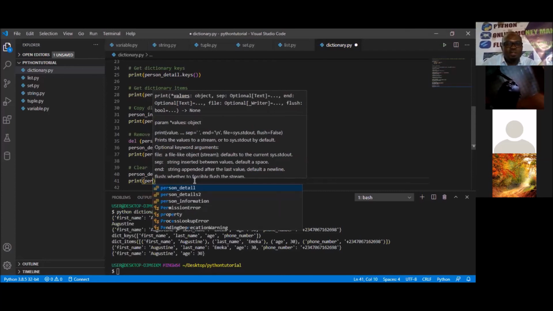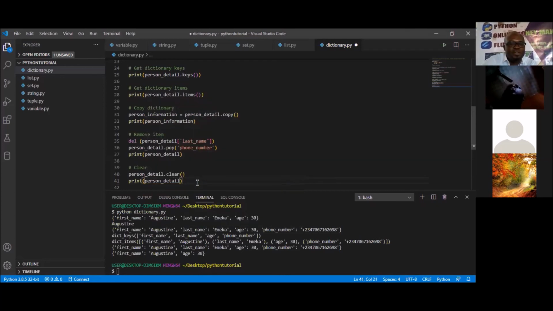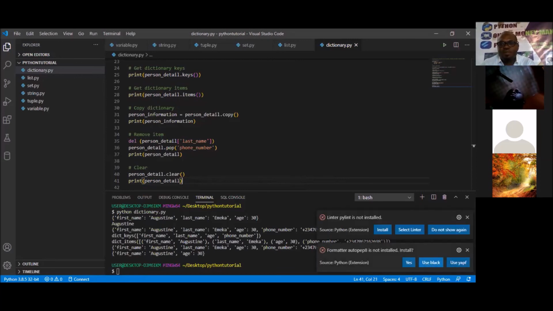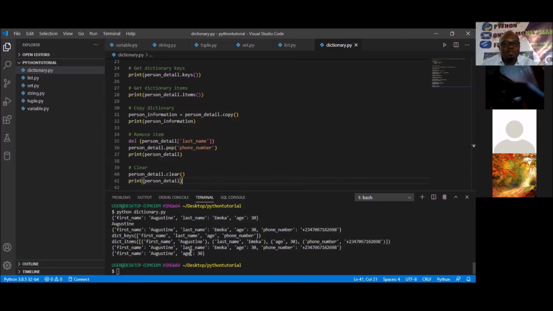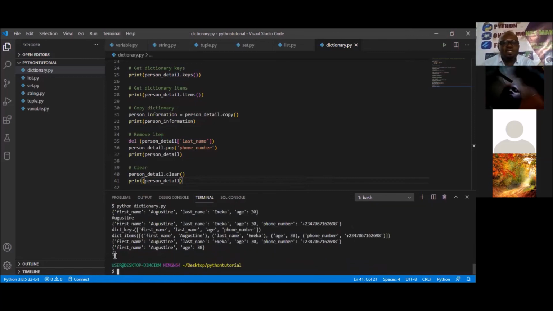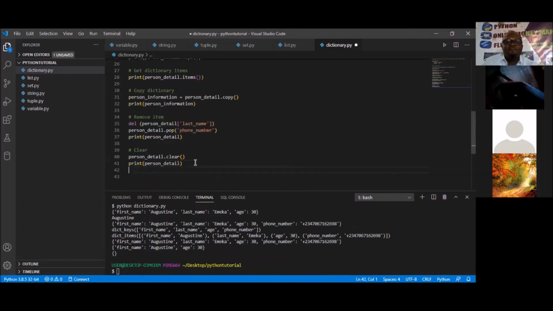person underscore details again. What are we supposed to see? So if I say Control S to save, then I get back to my console and run this again. What should I see? You can see it's an empty dictionary. Can you see an empty dictionary? See, curly braces, nothing is inside it. You can see it here at my console. That's the last code that was run. So that is clear.